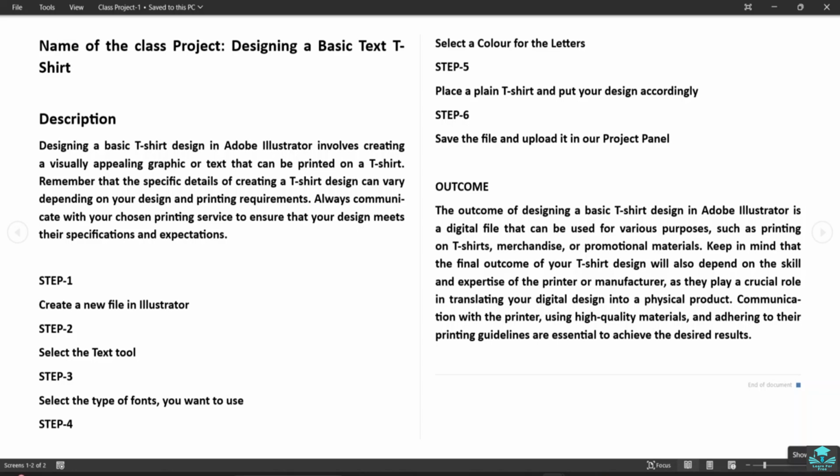Next, you need to place a plain t-shirt and put your design accordingly. This is basically for the mock-up, so make sure that you put that in. Once you have your design on top of your mock-up t-shirt, save the file and upload it in our project panel. I'll be waiting for you to send your work so I can check and get back to you all. So let's see how you'll start that in Illustrator.